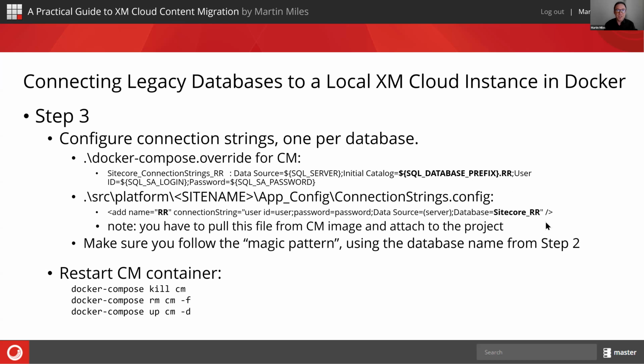Don't try to find the logic here. These are internals of containers. This just works. Make sure to follow this magic pattern. The important step is, once you do that, you need to restart the CM container. And just restarting it from Docker Desktop or Visual Studio Code is not sufficient. What you must do is remove it and recreate it. So here are the commands for you to do that.